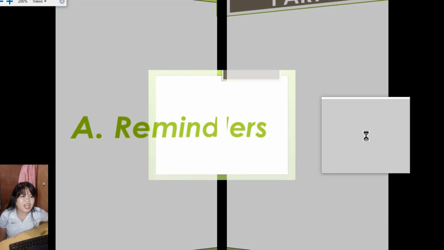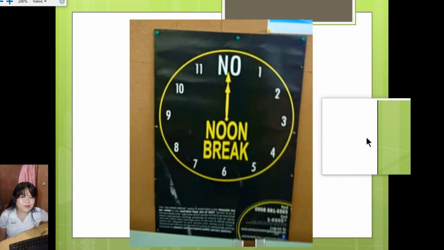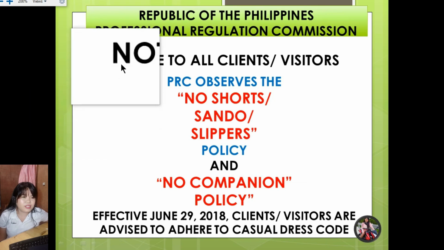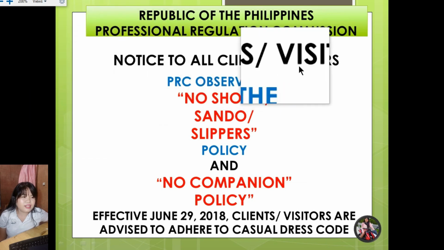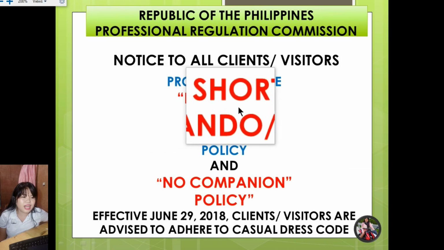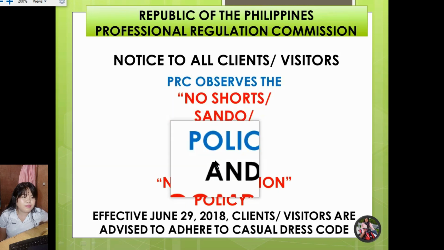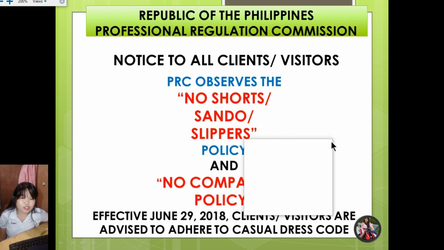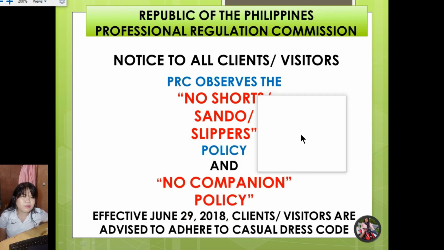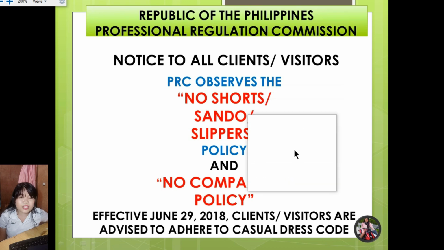Reminders. No noon break in all government offices. Notice to all clients and visitors: PRC observes no shorts, sando, slippers policy, and no companion. Yung mga kasama po natin, pwede naman po sa labas sila, kasi magiging crowded at malilito po during sa pilahan.